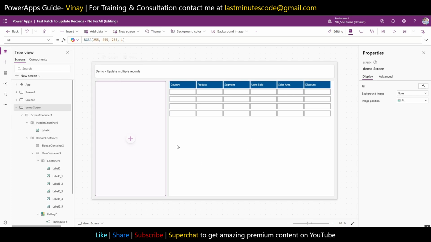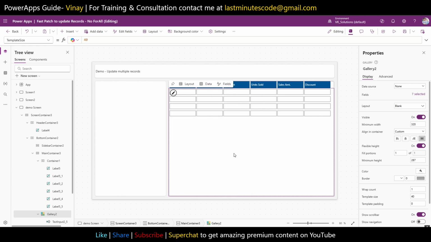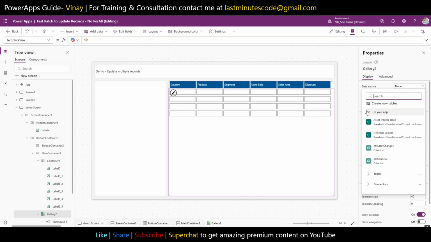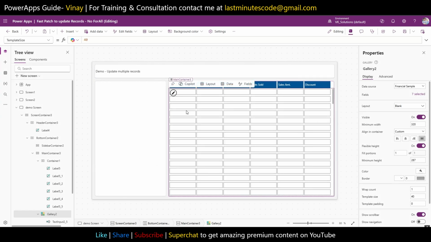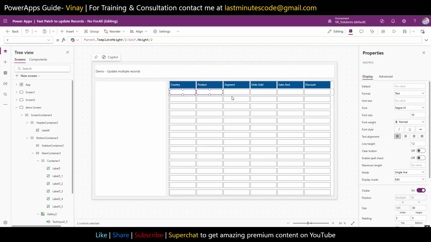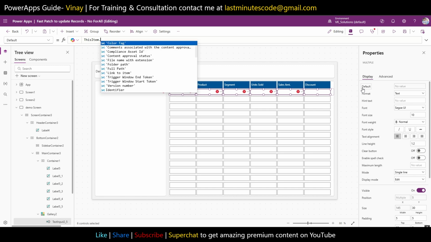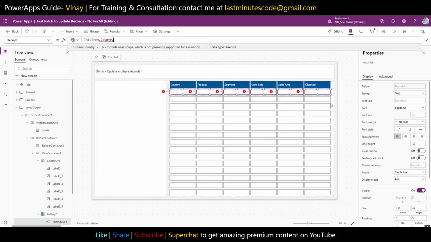Now going to the tree view, hit on your gallery. See, now this gallery, if you see what is the mistake, what people do is they directly connect it with this financial sample. If you directly connect it with financial sample, you may not see any error. So why the data is not coming? So you have to select all your cells, go to default. You have to write like this item dot, and then for example, let's say country. Then I'll change one by one.